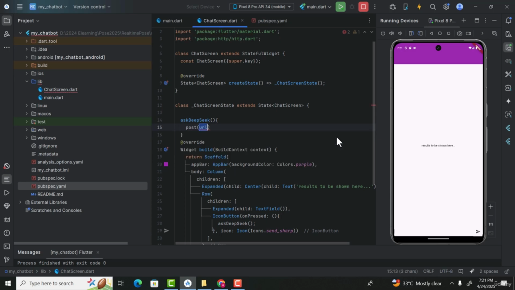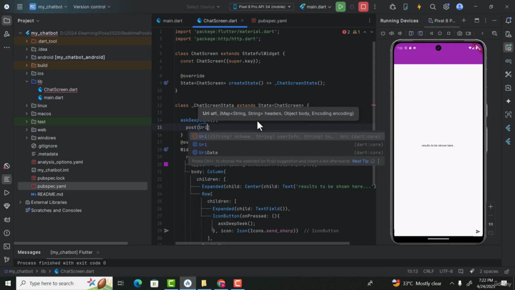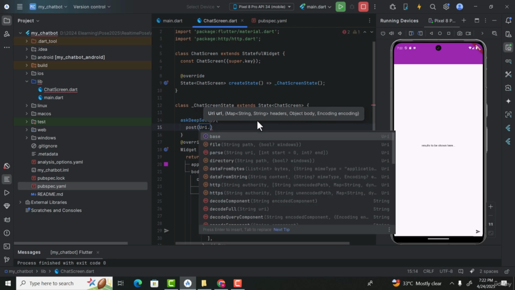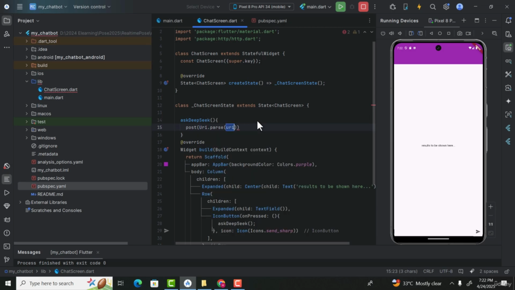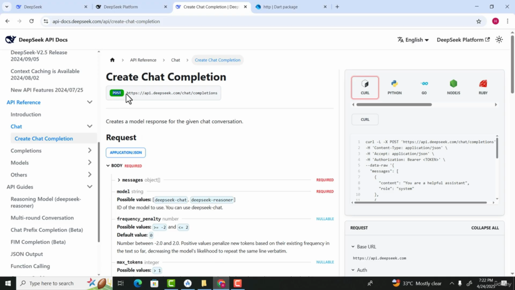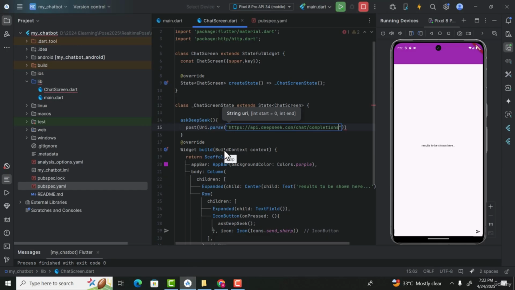And now inside this method, the first thing which we need to pass is the URL which we want to hit. And we are going to pass that URL in the form of this URI object. So what you can do is to use this Uri class and then you can use this parse function. And now inside this parse, we need to pass our endpoint and we can take that endpoint from here. So this is the URL which we need to hit for making an API call. So simply copy it and then paste it here.